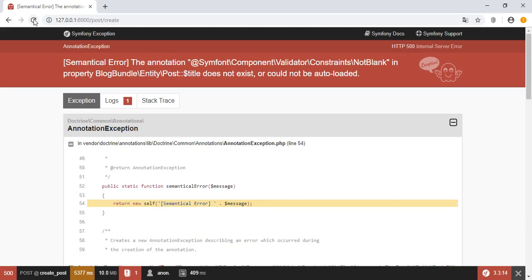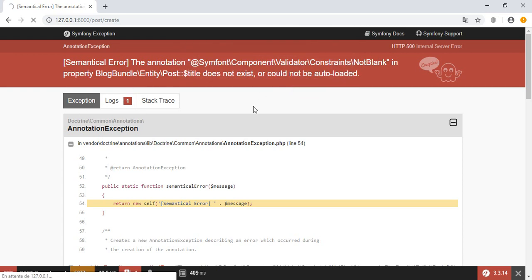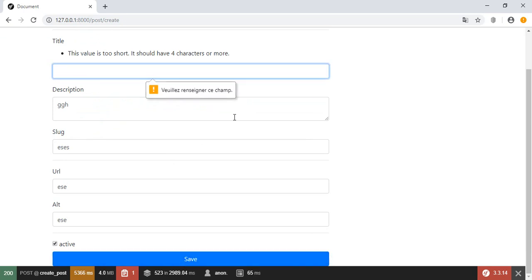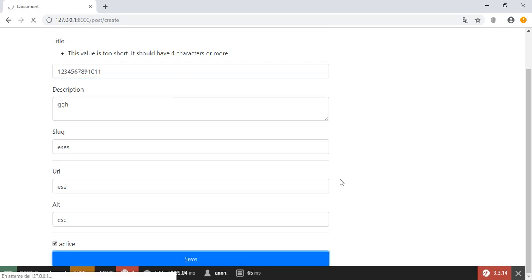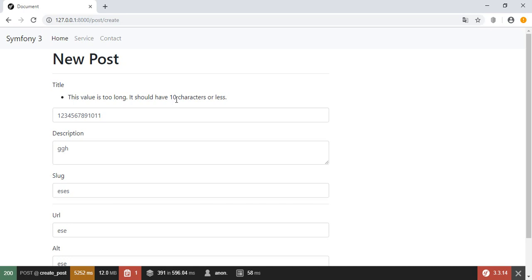go back and refresh, yeah, continue, and see the error here. It tells us that this value is too short, it should have 4 characters or more. So now this means it's valid, and here also for not blank. Let's try, for example, to put something more than 10. Let's save again, and now it tells us that the value is too long, it should have 10 characters or less.